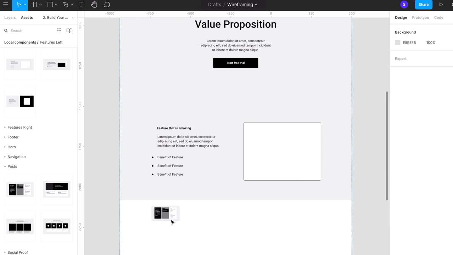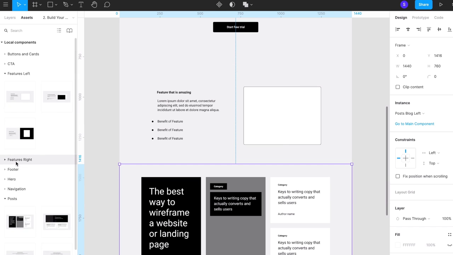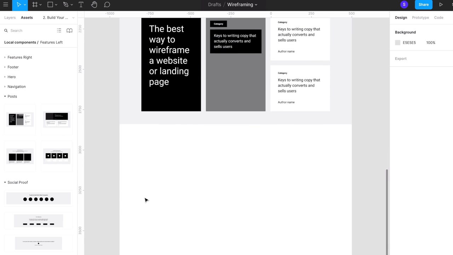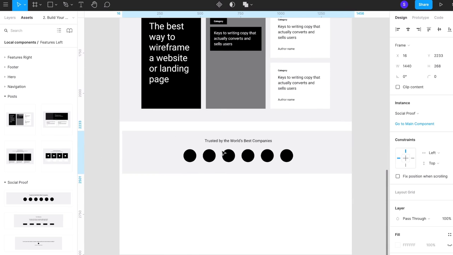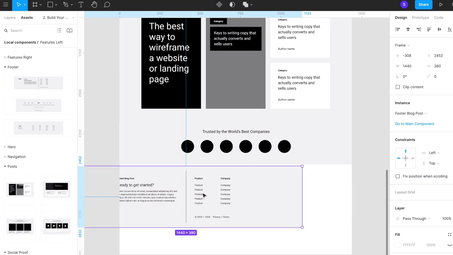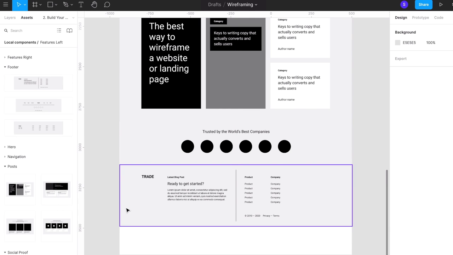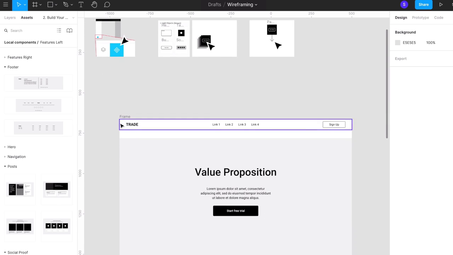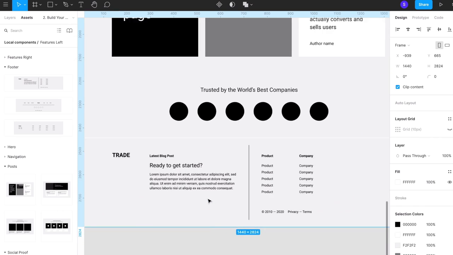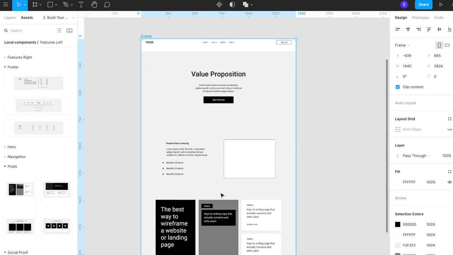Let's say you need posts, so we just put it next to it. Let's say that you need social proof, so we're going to add social proof. Just scroll a little bit more, add it here, and let's end with a footer. This one over here. You can also just make sure that the frame, just click the frame, and it still covers the footer. And there you go. In this way, you can make a very easy wireframe, and it also depends on the site that you're going to make.